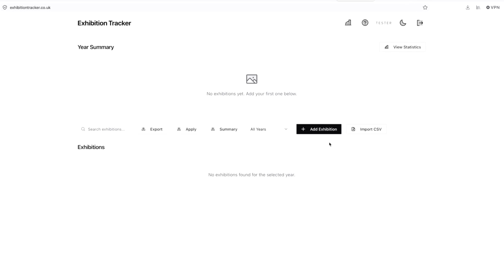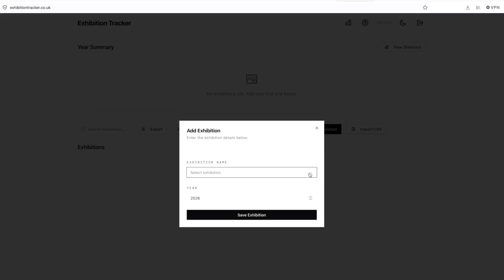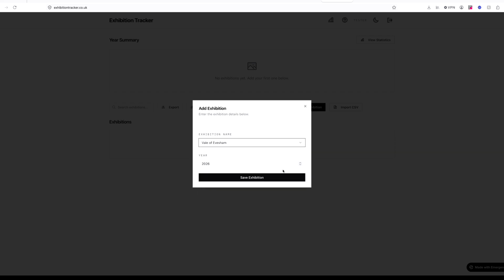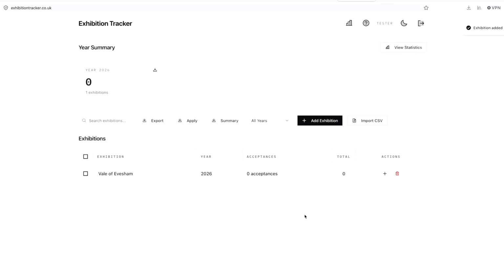So you start off by adding an exhibition, and you can select the exhibition you want, and all 15 are laid out here, which you can choose from. You can choose the year also, so if you've got some acceptances from previous years, you can add that in. So we're going to save this one, and that is saved, and so we have an acceptance, so we add an acceptance in here.